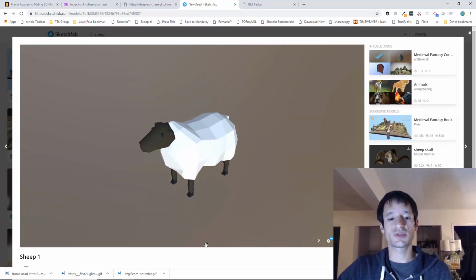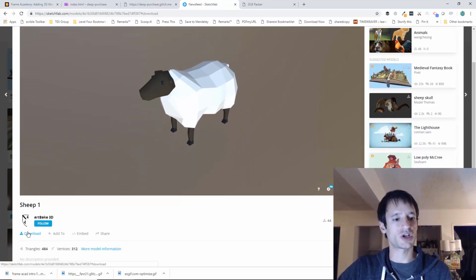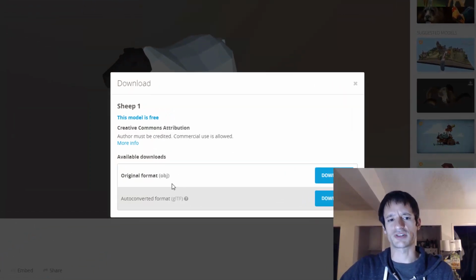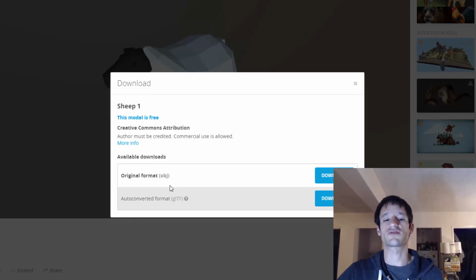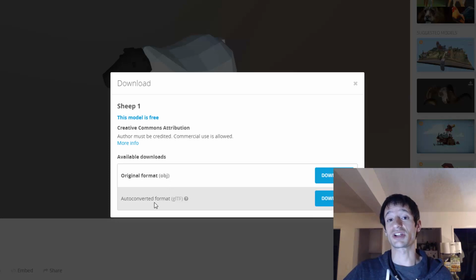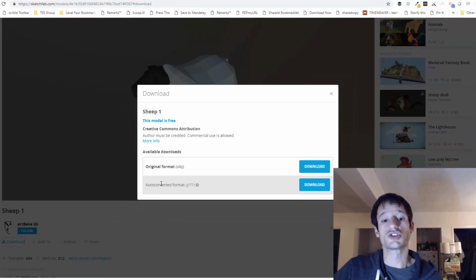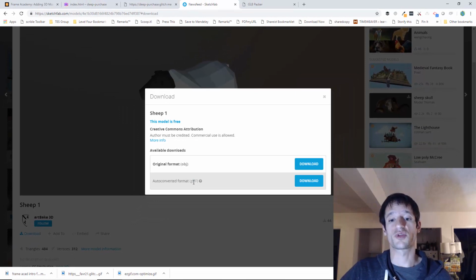Okay, last but not least, we've got a nice download button. So go ahead and click that, and you'll see a few options. Now, Sketchfab is fantastic because any model that anyone uploads to Sketchfab, they will automatically convert it into that format we need, GLTF. That's right. So at the bottom, you'll see auto converted format, GLTF, download. Go for it. Now that will download a zip folder.